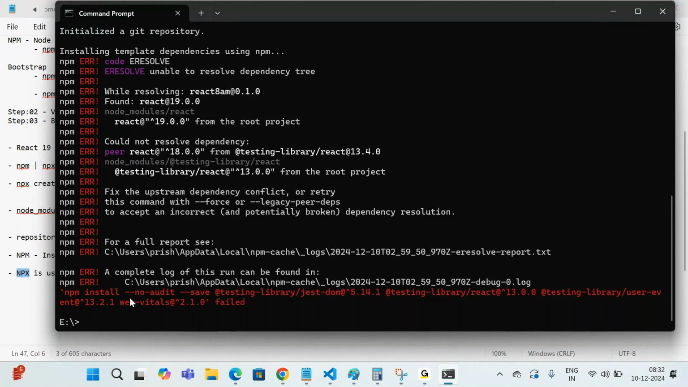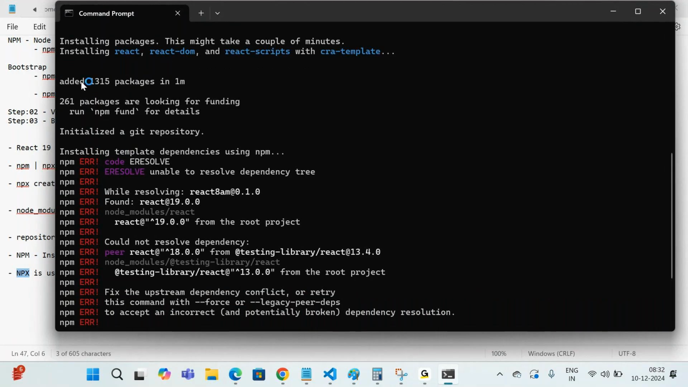npm install audit save test. This is related to testing, you don't have to go over here. Now it has installed the packages. If you can see, added 135 packages in 1 minute, and these are the packages.